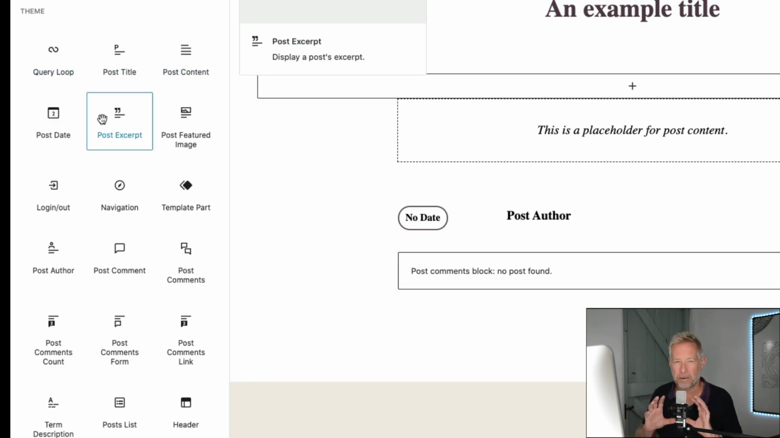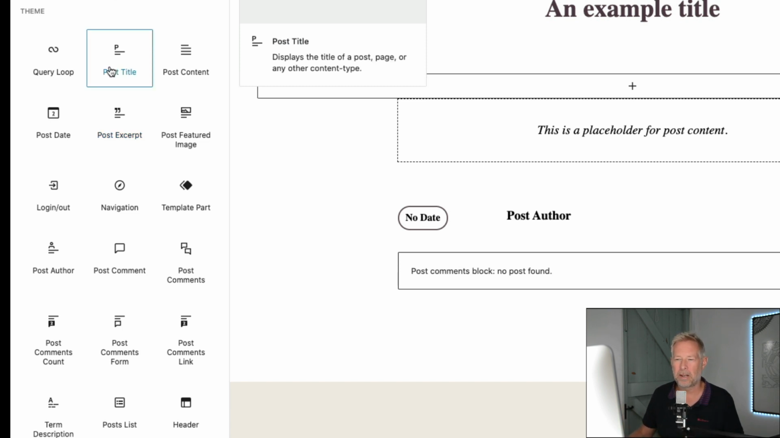So I'm not going to concentrate on those today. Those are for another video. But just a few to pick out. So you've got your post title. It's going to pull in your post title, your post content, obviously. Then you've got your post date, post excerpt, which we don't need for this. Post featured image, we're going to add.